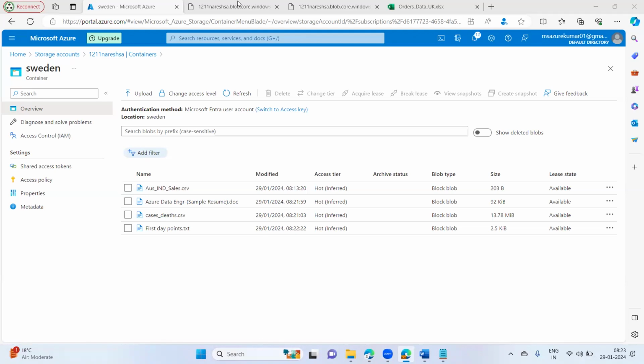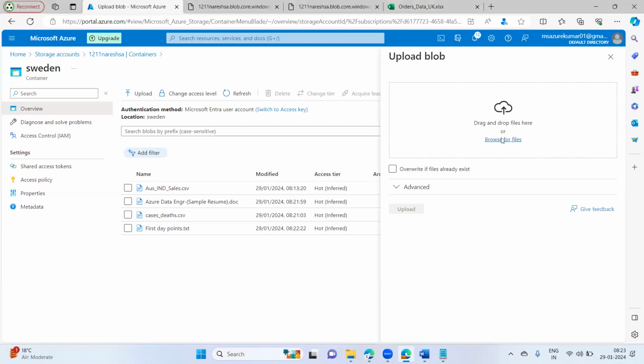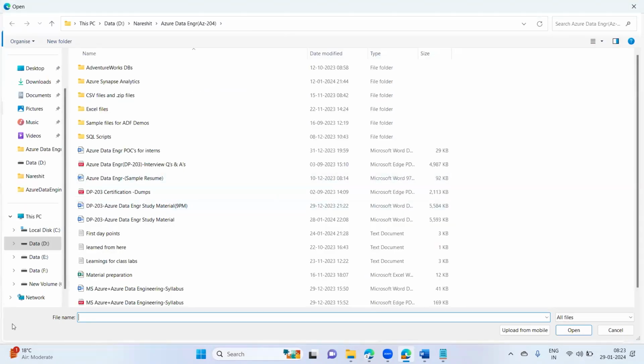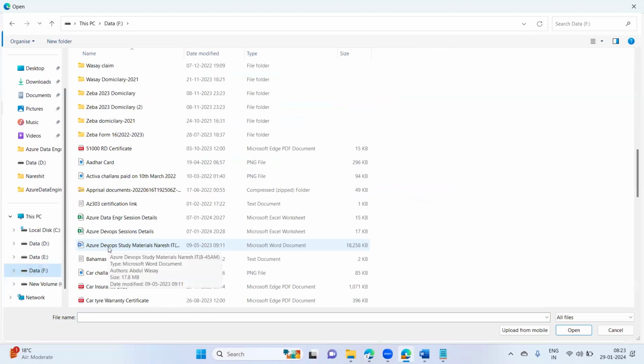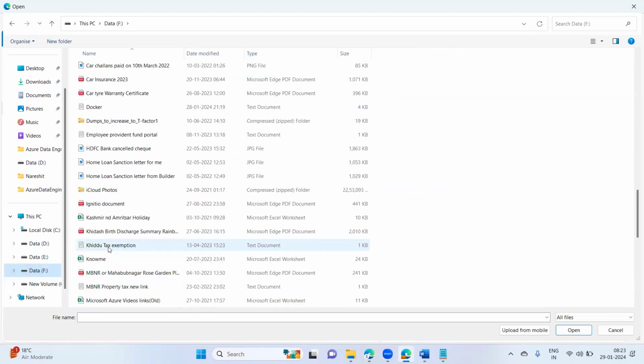What is this, Varsha? Can you try uploading an image file? Yeah, I'll upload it, but do I have an image or not? Let me see. Okay, image. One minute. I do have images also.